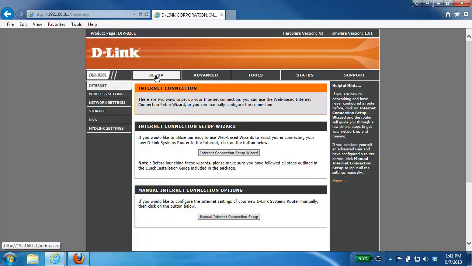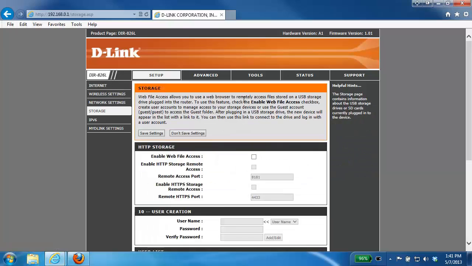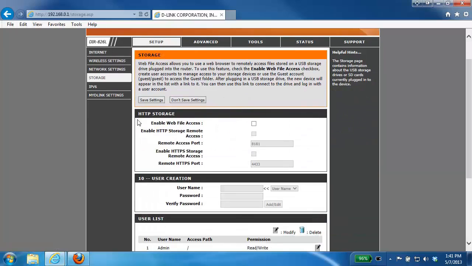From here, you want to click on the setup tab at the top and then click storage on the left hand side. Now within here, under the HTTP storage section, you want to go ahead and enable web file access, and then you also want to enable the HTTP storage remote access.